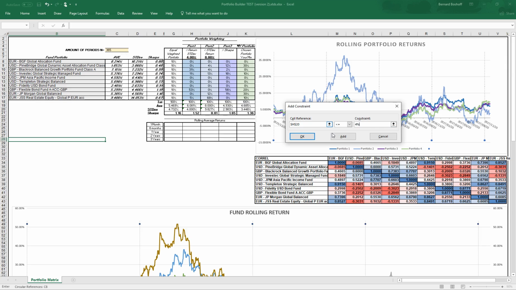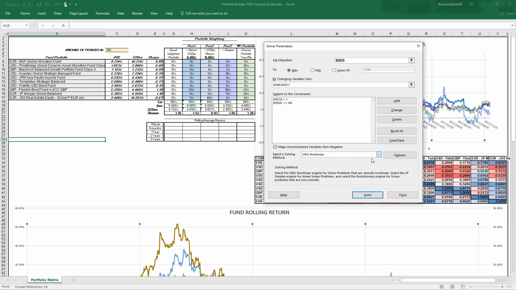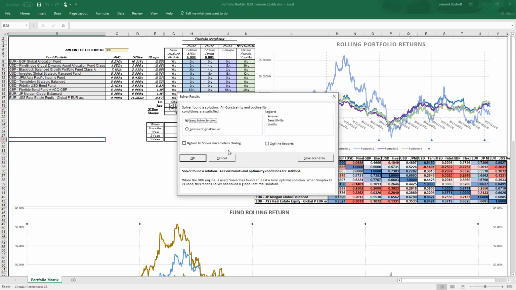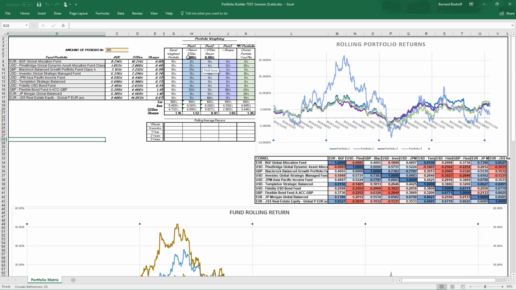Okay, we say okay. And now what we do is we basically hit solve, and it's going to run a whole bunch of equations in the back end to basically give me the optimal portfolio weight. And you'll see it happen very quickly because this has already been solved for you. But that's basically how you would use that tool. And you can do it for a number of things.